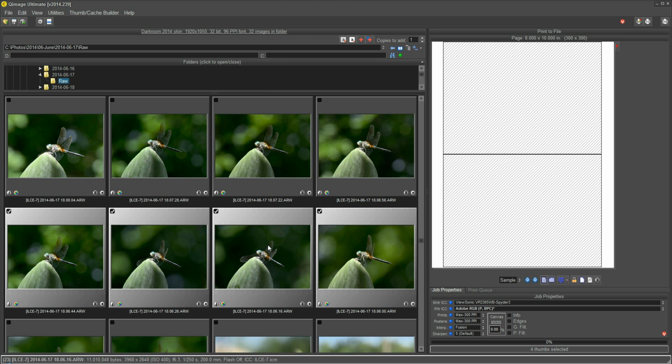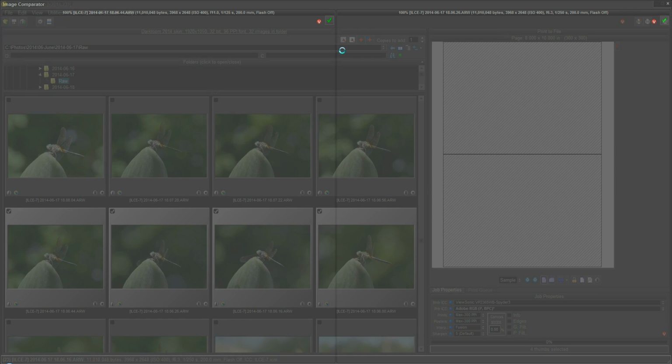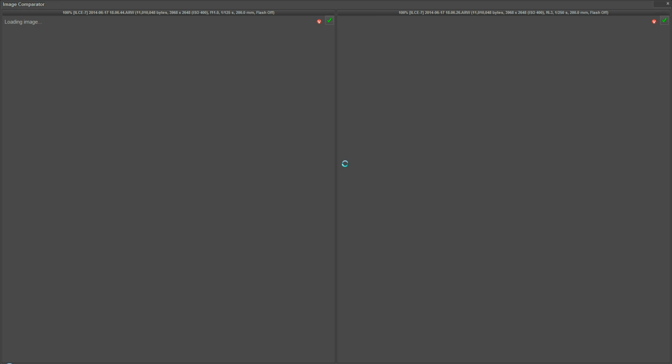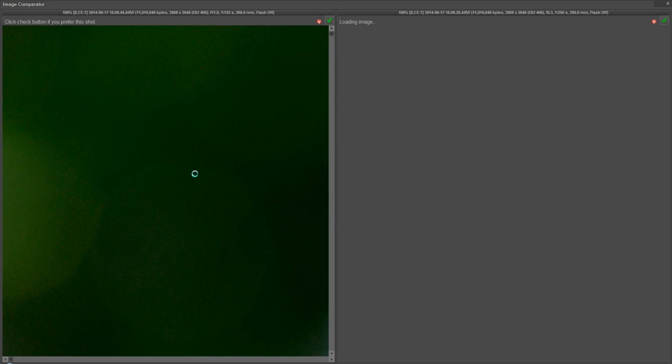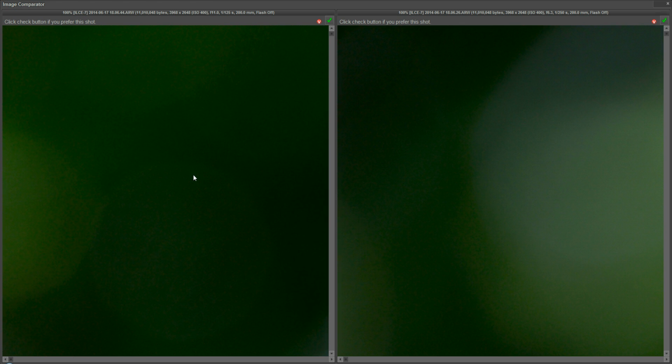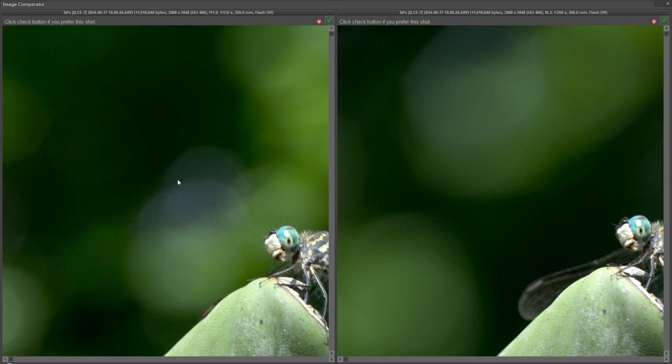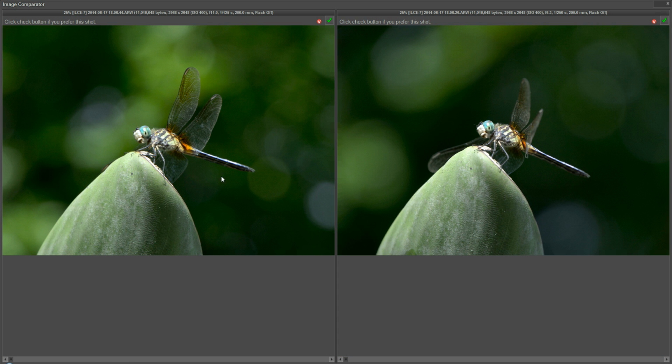I'll select these same four again, go back into the best shot selector. Once again, it'll load the photos. I'm going to right click and lock the two together and then scroll down my mouse wheel a little bit to zoom out. Now I can see the full photo. And in a case like this, I might be looking for framing and highlights and background. I might prefer the one on the right because it's a little bit darker, gives a little better contrast to the dragonfly.